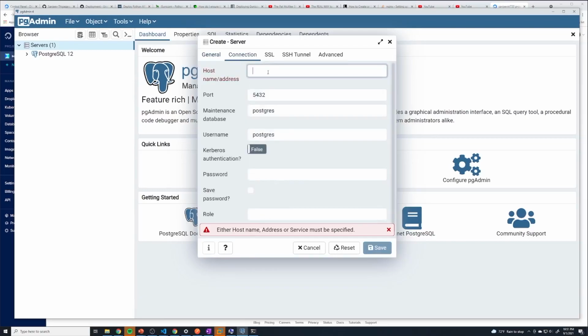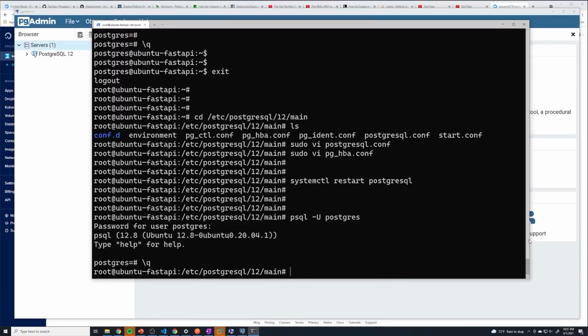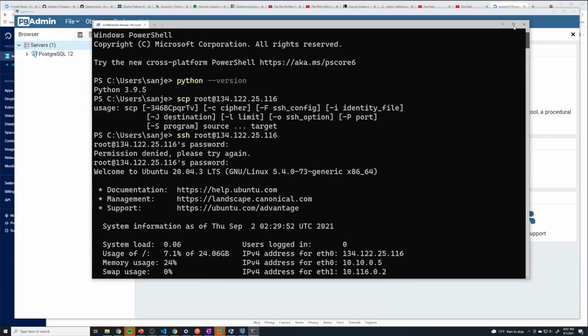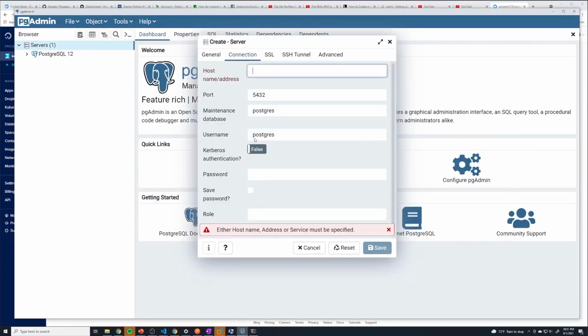Connection details. Here we're going to provide the IP address. I already forgot what the IP address of our machine is. We logged in to 134.122, whatever that is. We're going to provide this. That's the default port. That's the user we're going to connect as. And then if we want to, we can put in a password here as well.